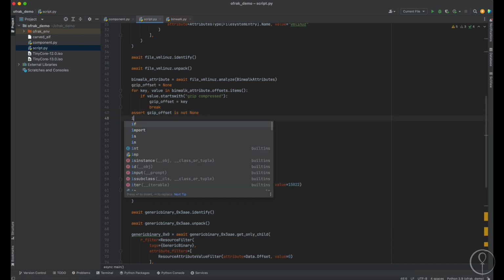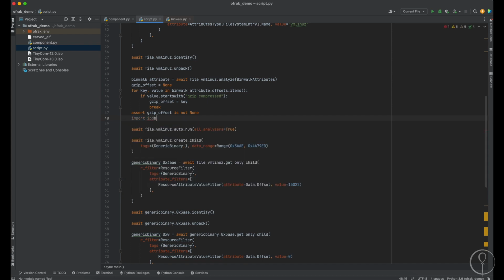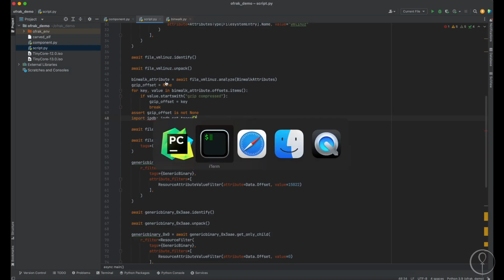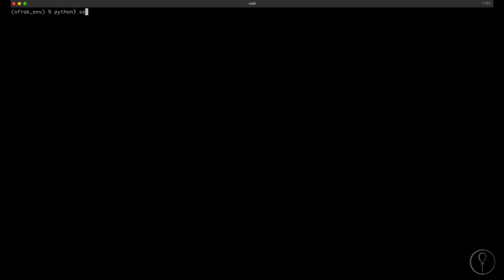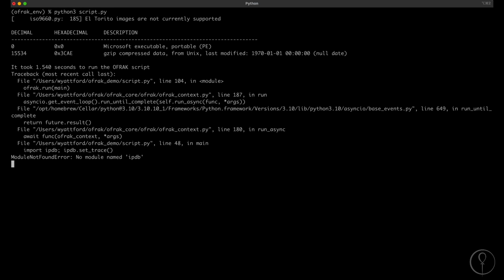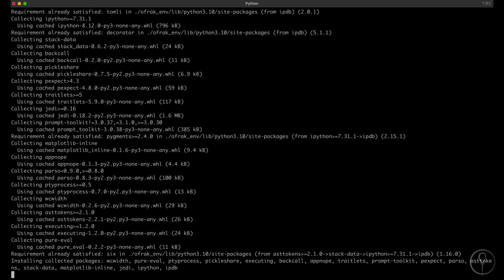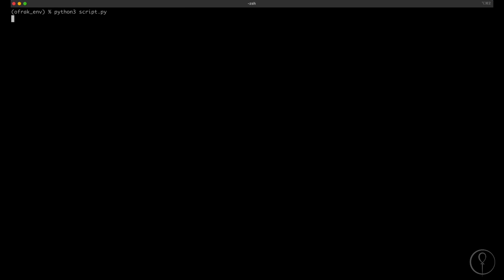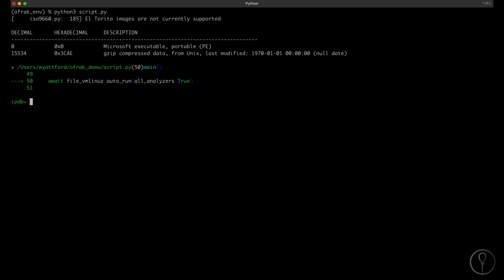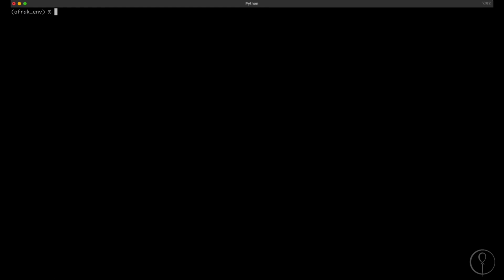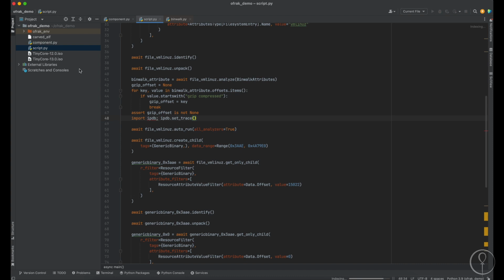All right, now I want to test this out real quick to make sure that I didn't fat-finger anything. So I'll import this breakpoint here, and then we can run our script. Yep. Got to install IPDB. That'll be real quick. So if I rerun the script, okay, we hit the breakpoint, and then we can check. All right, we got our gzip offset here. Yep, and it matches what we have here. Okay, awesome, cool. So now let's continue writing the script.